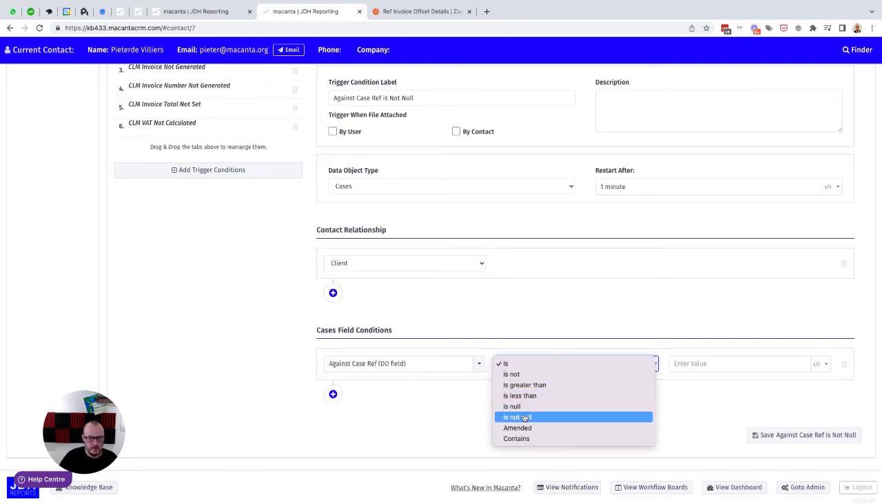So we go for client, and then here the against case reference, and I said is not null. If I want it to be when it's amended, then I can use amended, and then it'll run whenever someone changes that reference number. But we're going to keep this here as is not null. We only need it to run that one time. So I can save that.